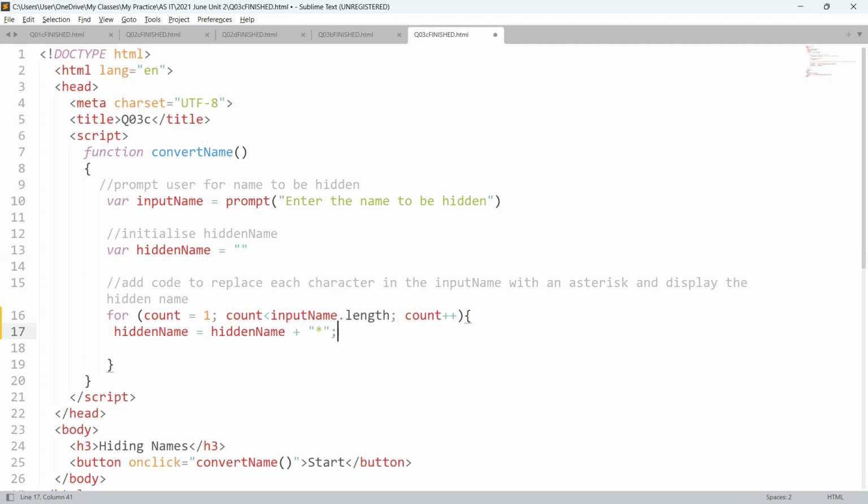Okay, so let's go through this in order. Let's say, for example, I enter the name John over here. So count is right now equal to 1. Is one smaller than the input name's length? Answer is yes. So then what will it do? It will come down. Right now hidden name is equal to nothing. So nothing plus asterisk. So now an asterisk will be placed over there. Right now hidden name will be equal to an asterisk.